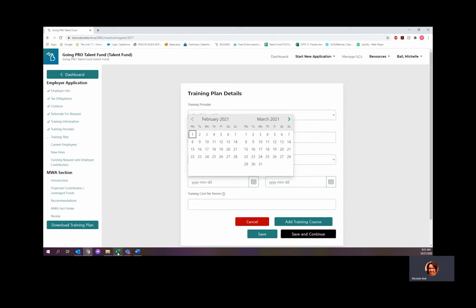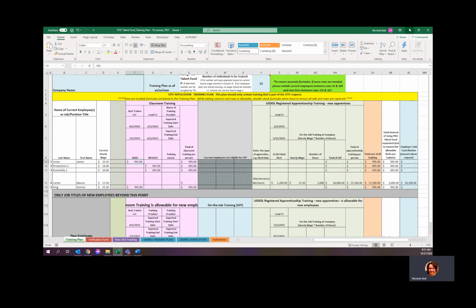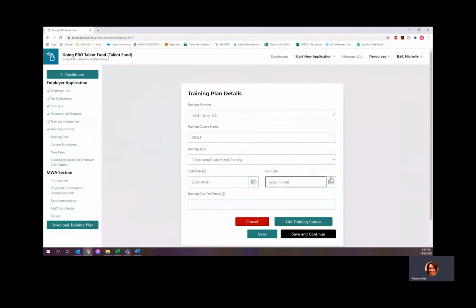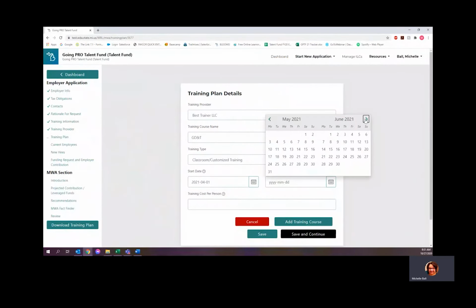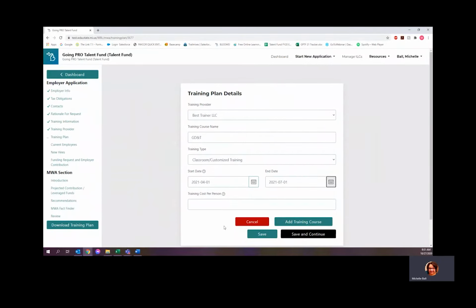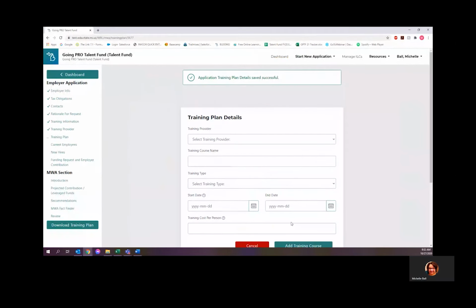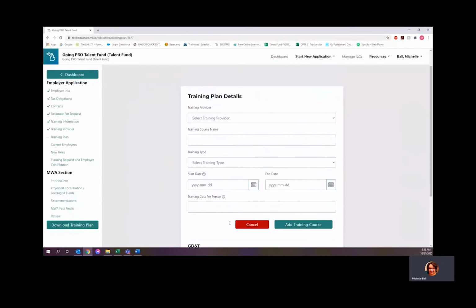Going back over here, 4/1, same thing here, to 7/1. Training cost per person, we're going to refer back to our training plan, $995, and enter that information here. And we're going to add this. Now, this saved it and put it down here.